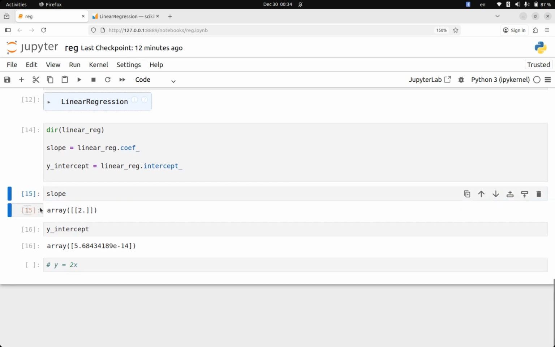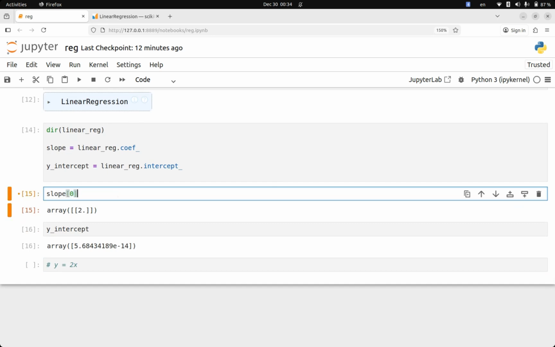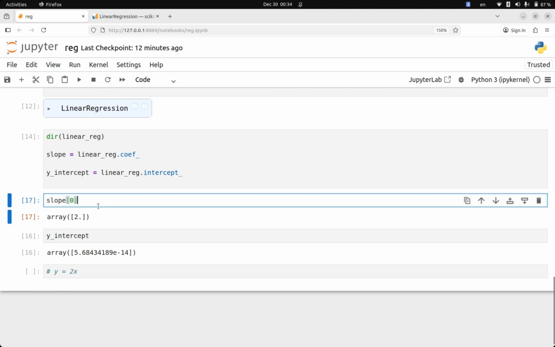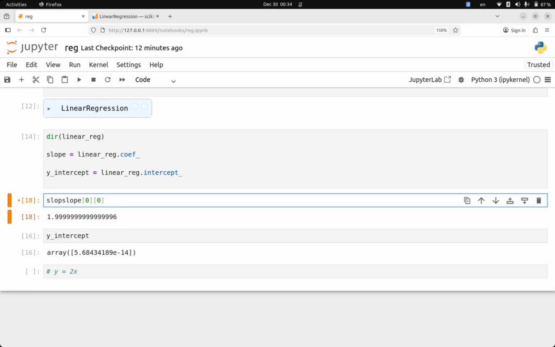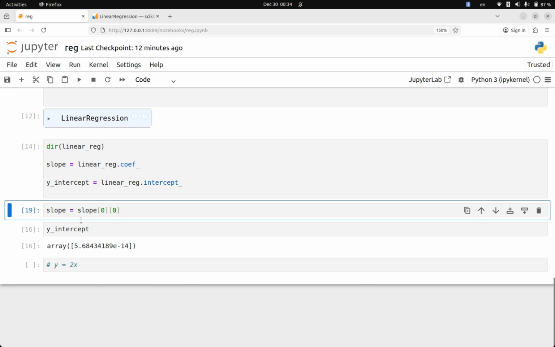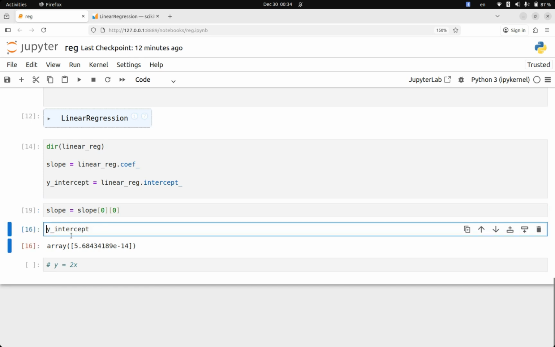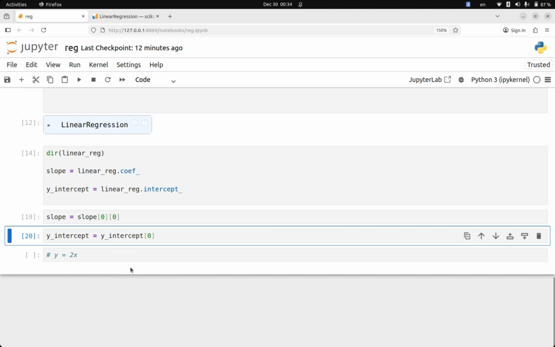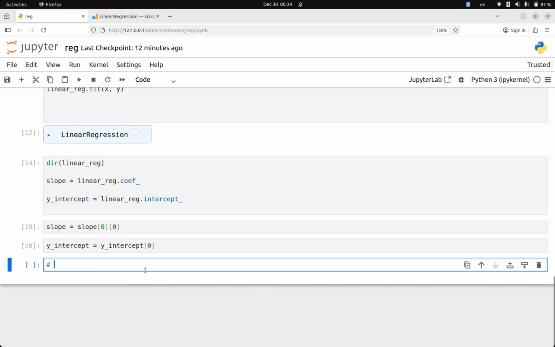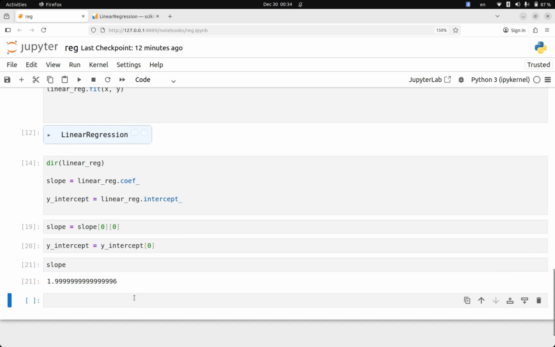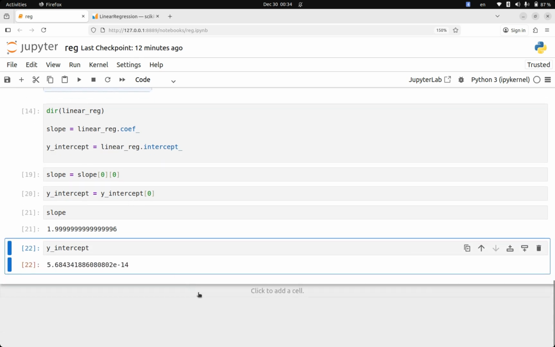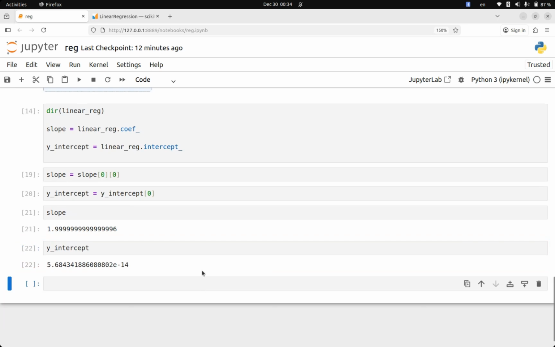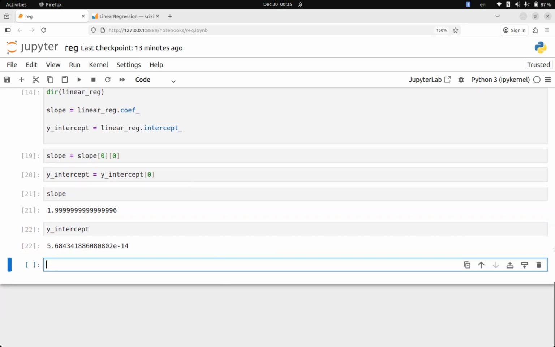And this is an array, right? So we just need to get the slope as an integer, or the numerical value. So I can say slope of 0, 0. I'll do the same with the y-intercept array and say y-intercept equals y-intercept of 0. And that should get me the values. If I say slope here, I get that, and y-intercept, I get that. So that's working. And what I need to do now is plot this using matplotlib.